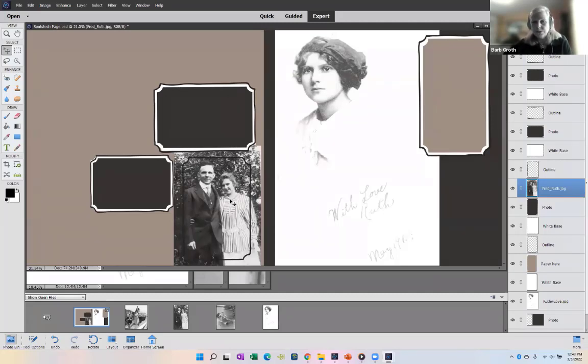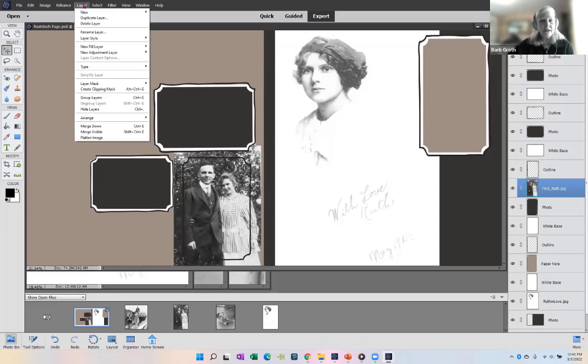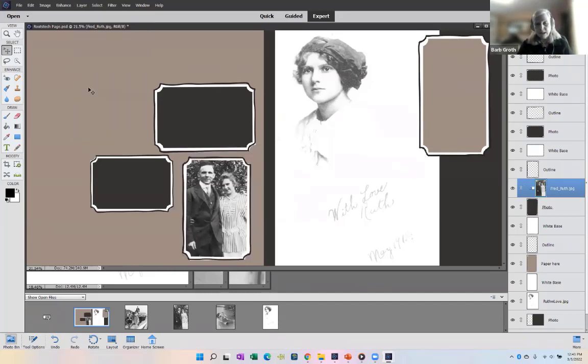And so there's two things we can do, either way works, to clip it into the photo area with the mat. One is to go up here to where it says layer on the menu bar and scroll down to where it says create clipping mask. If I click on that, you can see what happened. It just moved my photo right into the little square. I'll show you the other way when we get to the next photo.